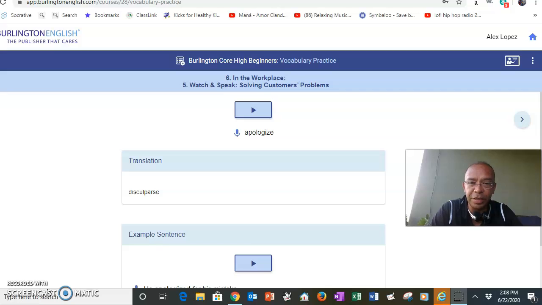Today we will continue with the unit in the workplace, but we are going to start a new part, which is solving customers' problems. So today all we're going to do is get familiar with the vocabulary and repeat. What I'm going to ask you to do is listen to the word. The second time you are going to repeat it. Then I'll show you an example. That's all we're doing today. So we'll start with the first one.